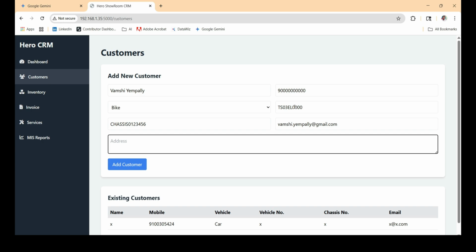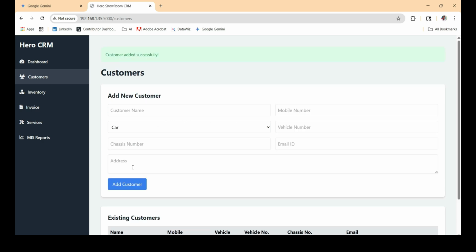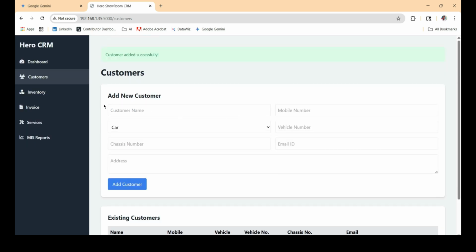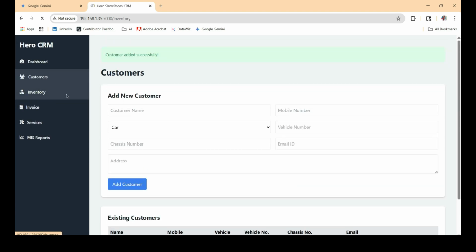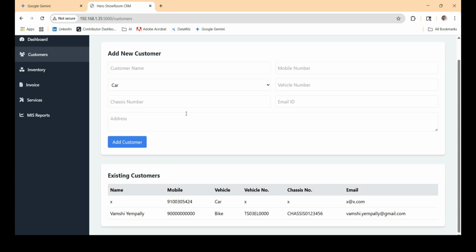So address, let's say for example, and I'll click on this add customers. Once it is done, if you see there is a message called customer added successfully, and my name is also there here, right? We don't have an option to delete any customer, so all the customer details stay with us. If you want to do that, you can do it at coding level.